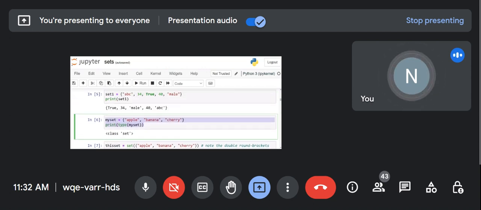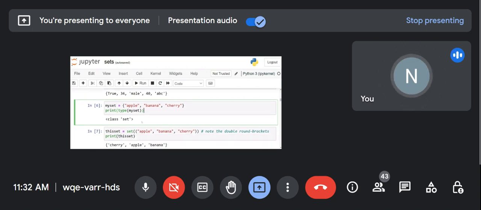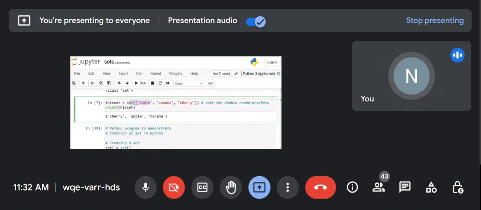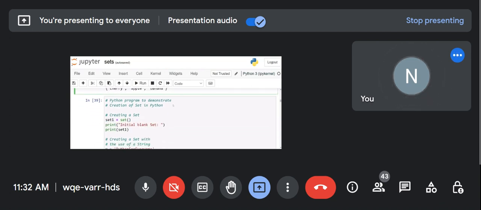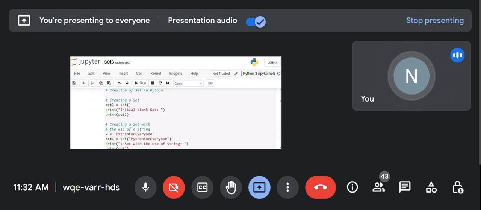Here, if we want to check the type of the set, you can use the type method. It will let you know that it belongs to the class set. This is what you can do. This I already told you, with the help of the set method you can create a set. Not a big deal. You can create an empty set also: set, and just write nothing inside it. This is an empty set.